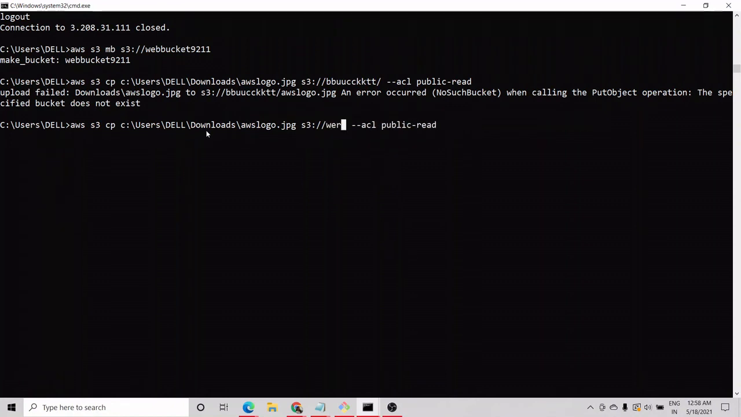What was that? Web bucket 9211. Yeah, and we have given ACL, that is ACL public read. That means we are giving it public access, that means the public can read it. It means we are making this bucket and this object inside the bucket all public, so that the public can access this.